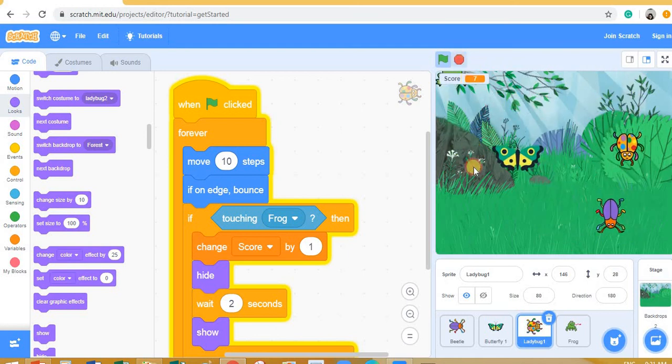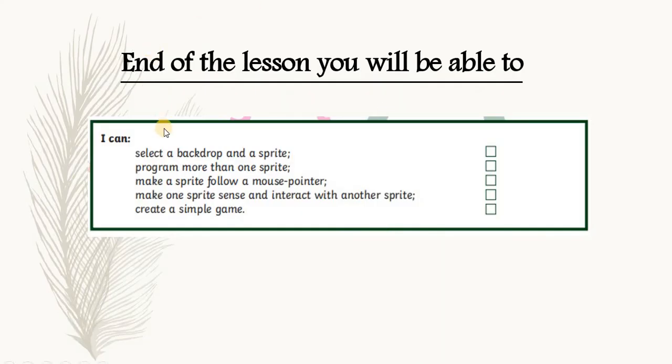So this is how you add the variable and keep the score of how many times the frog swallows the butterfly or the beetle or the ladybug. So in this lesson you have learnt how to select the backdrop and the sprite, how to program more than one sprite, how to make the sprite follow the mouse pointer, and how to make the sprite sense and interact with the other sprite and create a simple game.